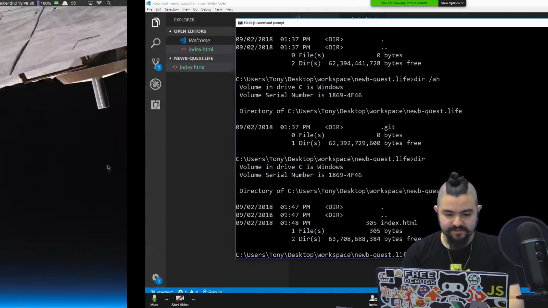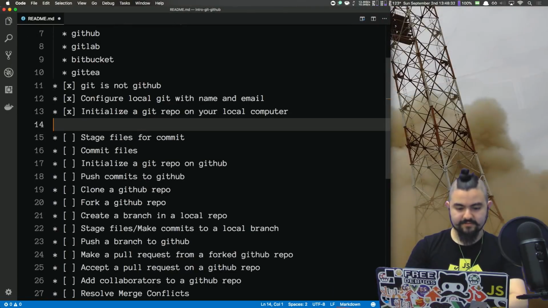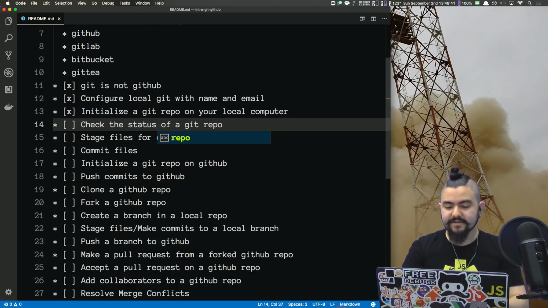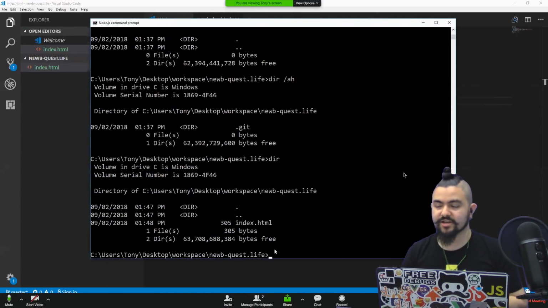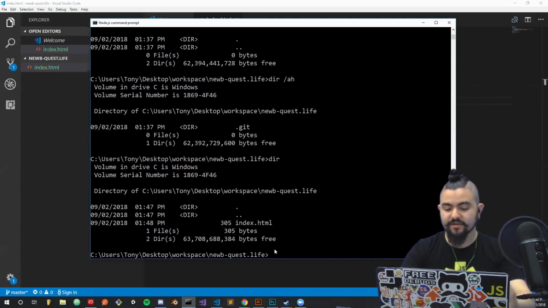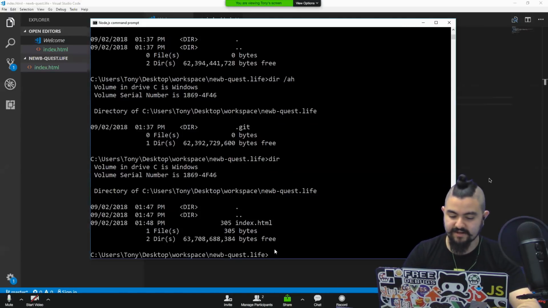Now, I actually don't have this on my checklist, but I'll add it now: check the status of a Git repo. Anytime files have changed and you want to see what has changed, what have I done, in the command line you can type git space status, and that'll tell you the current status of the repo. So let's try that. Git space status, and then hit enter.